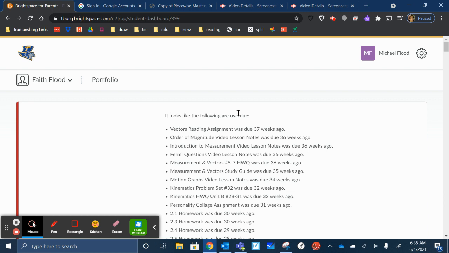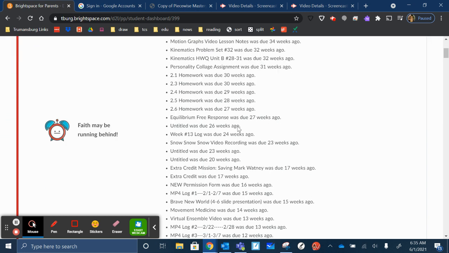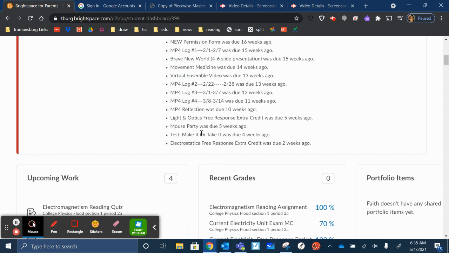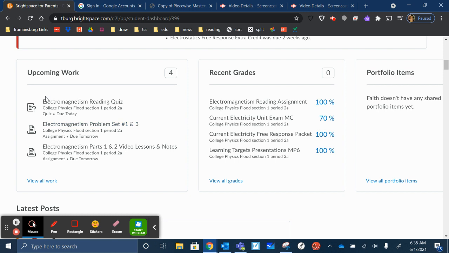Know that Brightspace was brand new in our district this year, so this might be different next year. But some teachers are clearly not grading in Brightspace because Faith would not have this much overdue work. So, it says Faith is running behind. That is probably not accurate. So I'm going to go right by that and I'm going to see that she has some upcoming work and I can view all of that work should I want to.